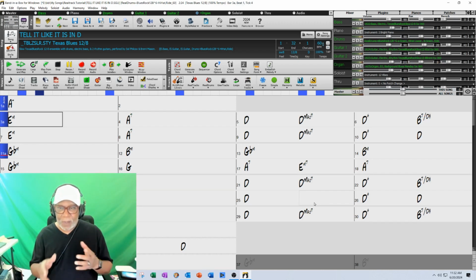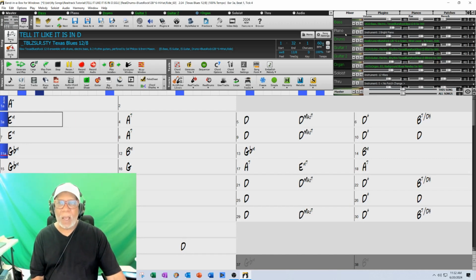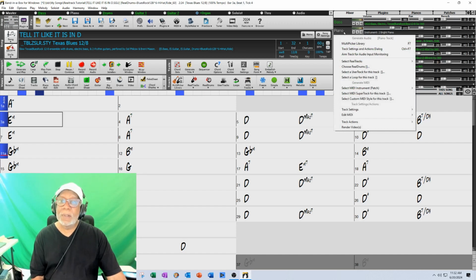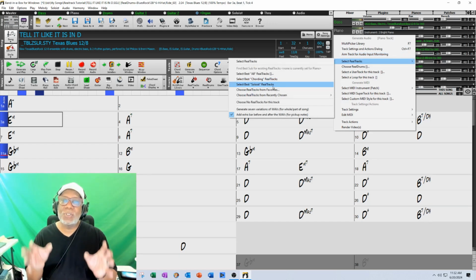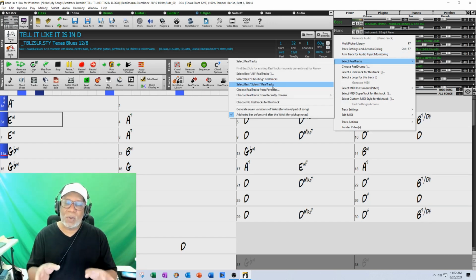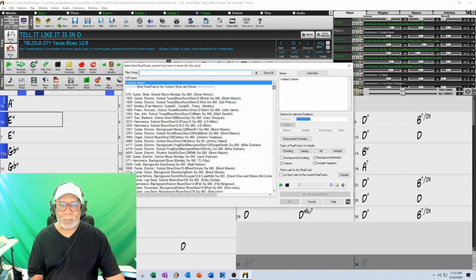Now, this song had a bluesy feel to it, so I want a piano that's probably got a lot of trills in it. I'm going to right-click on piano, select RealTracks, and this time select the best soloist tracks. When I open that up, it's showing me best tracks in this particular style that are soloist tracks. That is exactly what I am looking for.